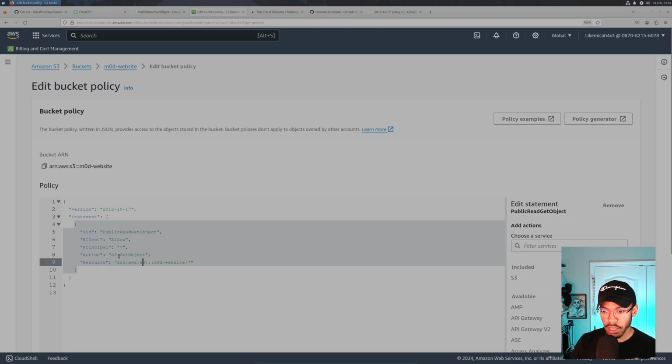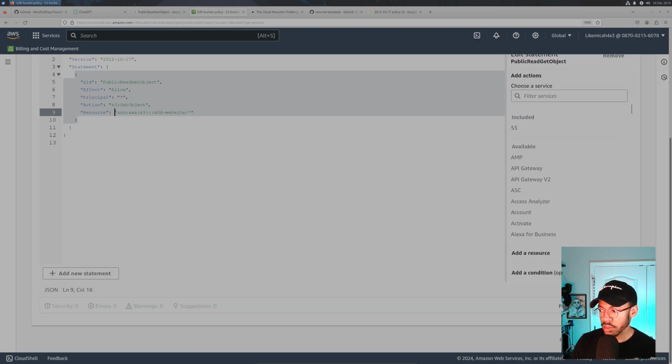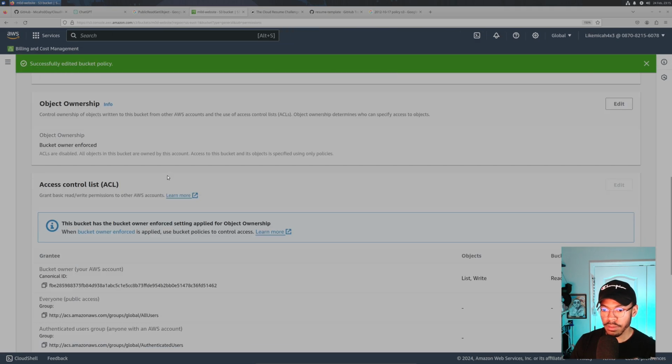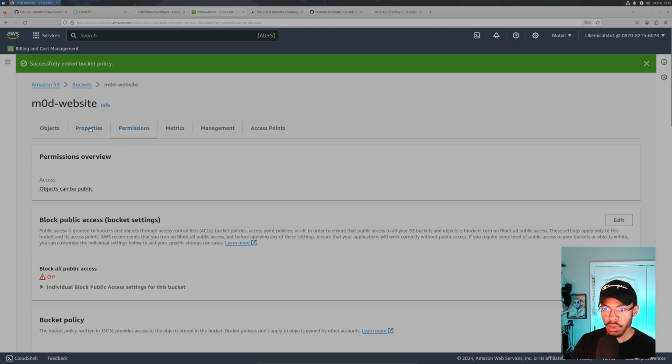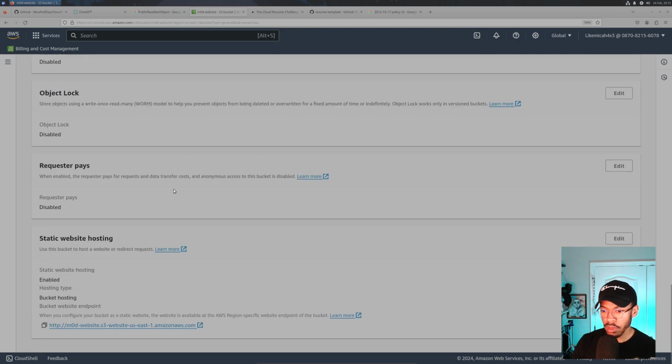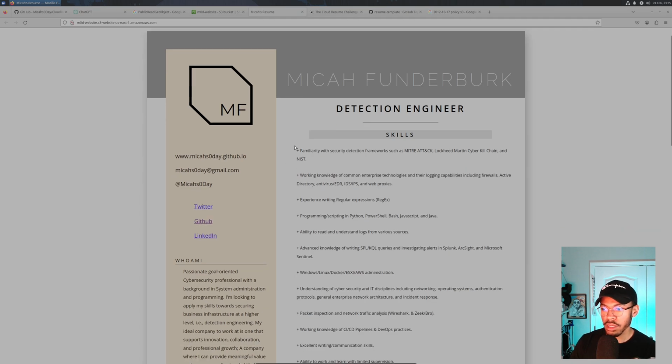All right, so again, this is allowing public access to everything, allowing any principal to do get object against this service and this specific resource, which is the S3 bucket that we just created. All right, so hit save changes, and now let's see, properties. I believe there should be a website URL. Yep, here it is. And let's see if we can. Oh, that's nice. So yeah, that's pretty much it.